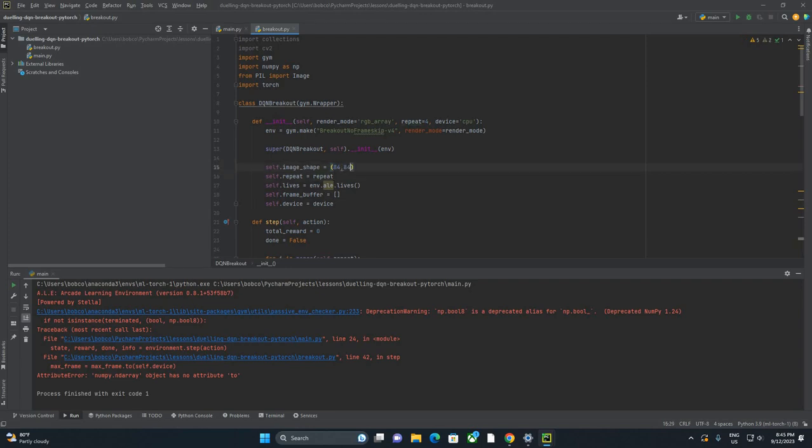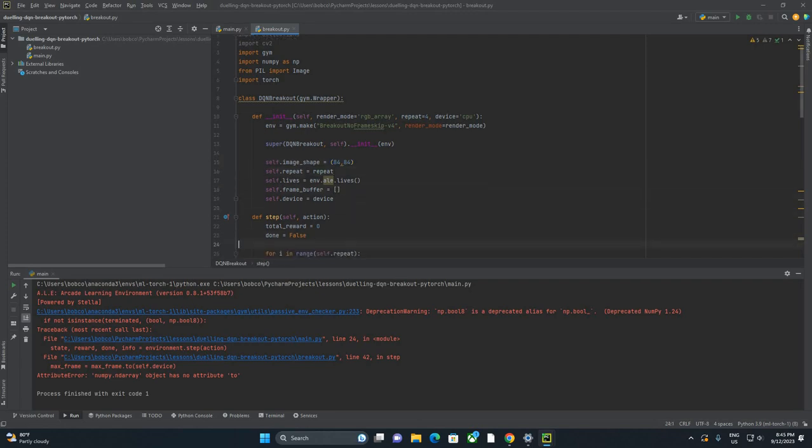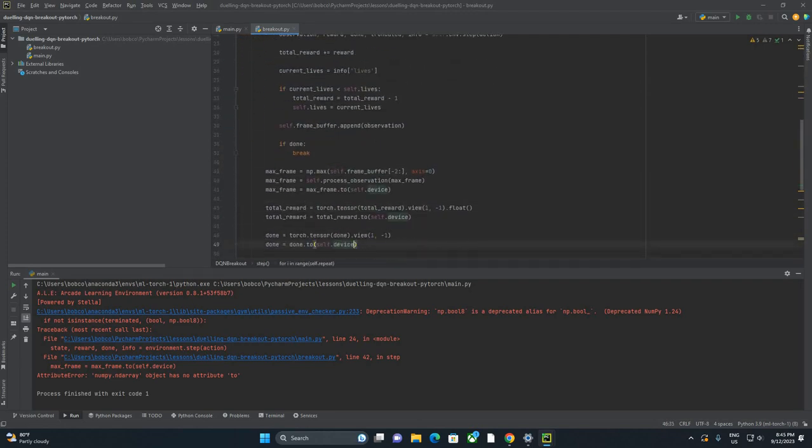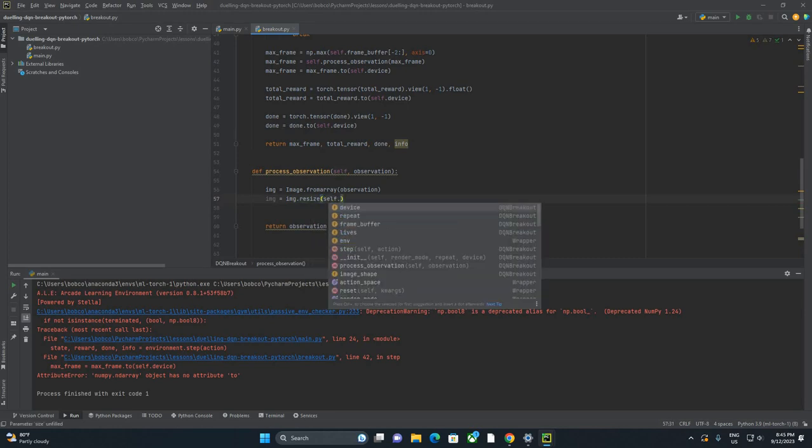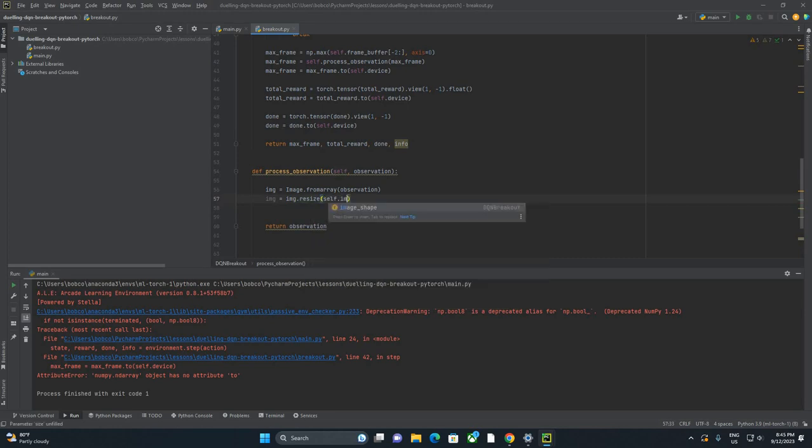And again, this is fairly arbitrary. You could do larger or smaller. I chose to make this take 84 by 84 images because that is actually what the paper that we're building off of mentioned. So we're going to say image.resize self.imageShape. Simple enough.